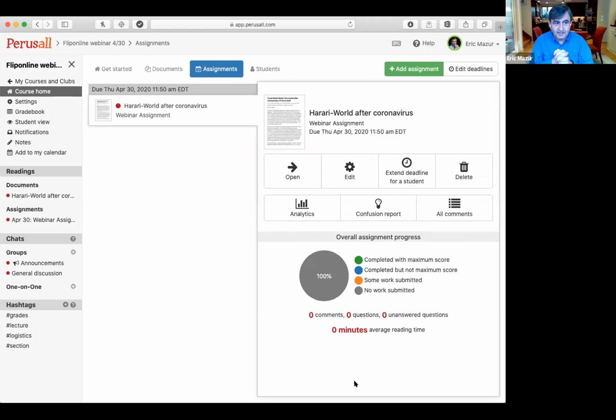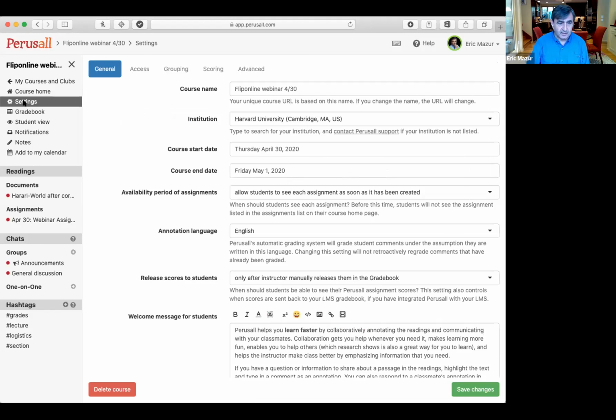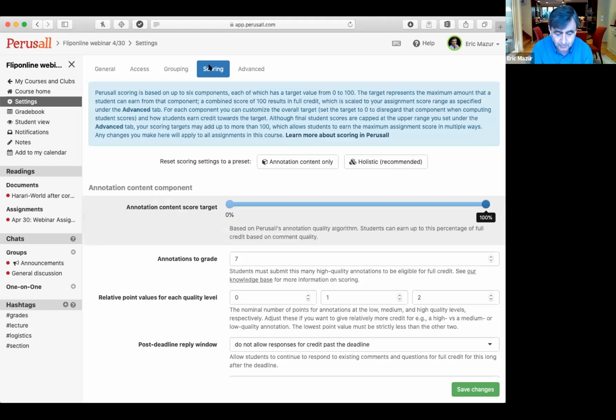One other thing I want to do before I ask you to join my course, I would like you to click on Settings, just below Course Home on the left. Click on Settings, and then on Scoring. You don't have to have any scoring, which, again, if you have scoring, it will automatically be transferred back to your learning management system if you've integrated Perusal with it.